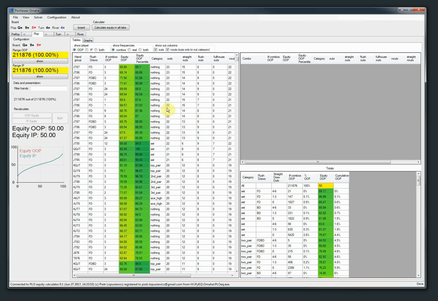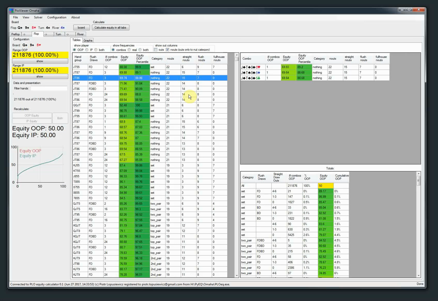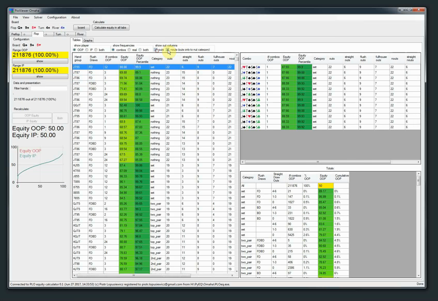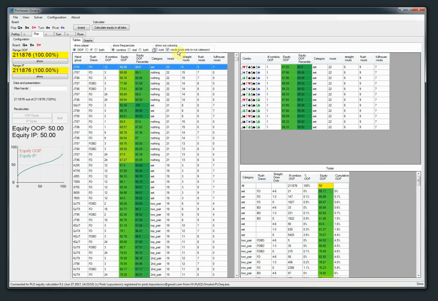I'm going to use those from now on because I think they are more useful. For example, on this board, when you have Jack 10, 8 of spades is really not a good straight out, so it's better not to count it at all. So that's why we are doing this. You can switch between them like this, like that, but I'm going to stick to those.